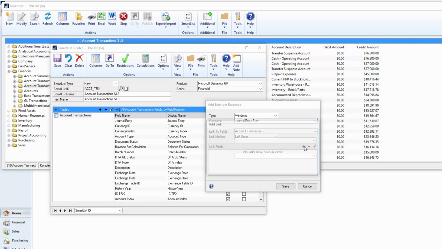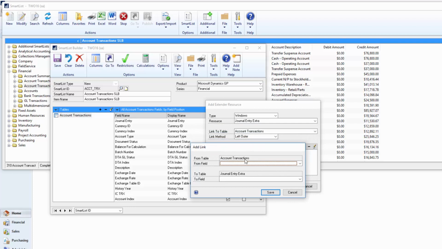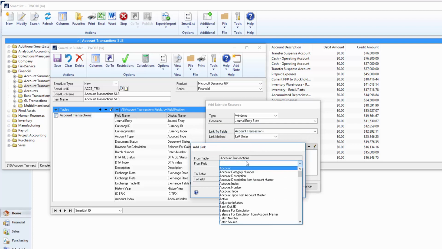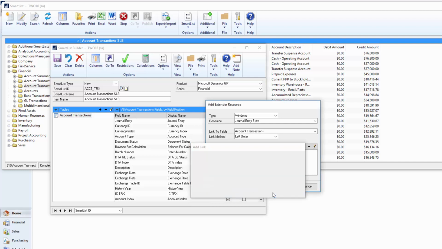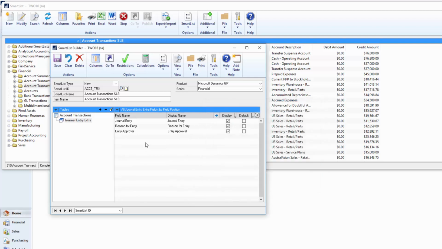When you're using Extender resources, your link method is going to generally be whatever your key is on your Extender, if you're using an Extender window. On our Extender window, the journal entry is our key, so we're going to use that as our link method there. We'll click Save, and we'll save that resource. And now we see those two fields. We'll turn those on. I don't need the journal entry again because that is in my account transaction, so we're going to uncheck that for display as well, because if I leave it displayed, it shows in the columns button, and the users may get confused as to which journal entry field is which one.